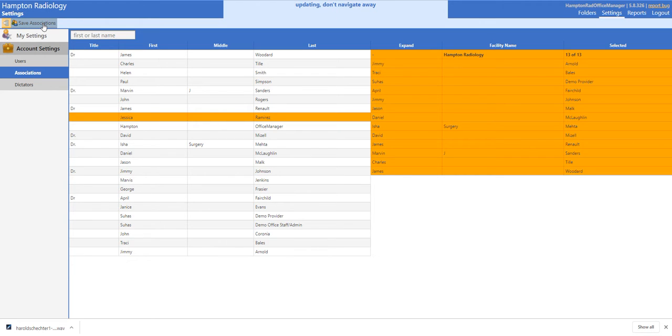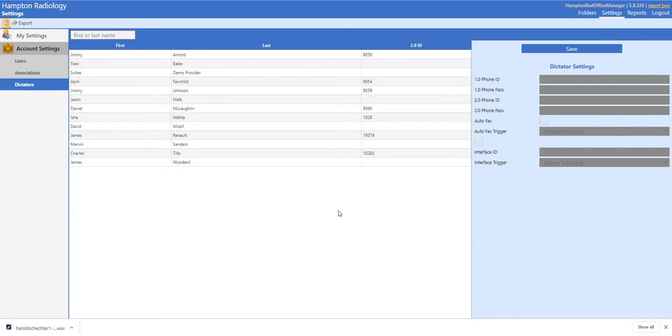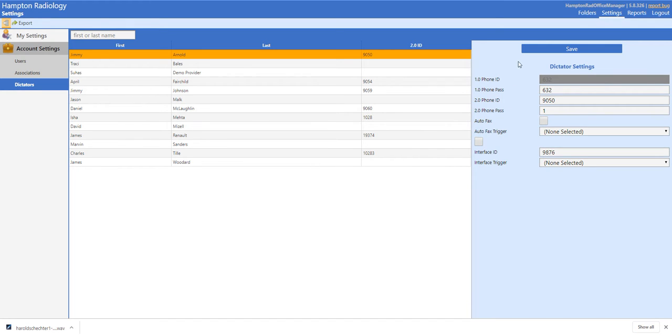Now, any dictators that you have added to your account are going to show up in the dictators pane. And if you select a provider here, you can see that there is some information that you can fill out. If they use the phone passcode, this is where you'll enter their ID and passcode. If you do use this feature, just contact us and we'll walk you through how to do that. And we also have another video for that.